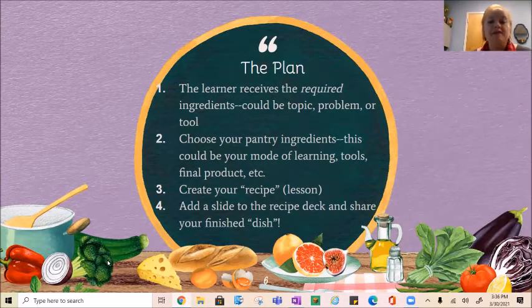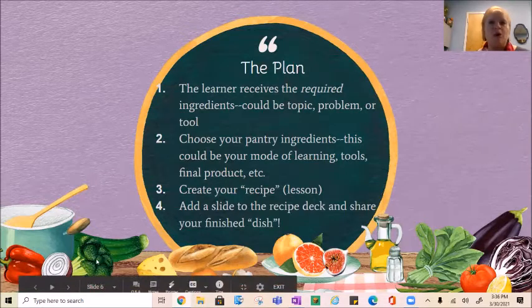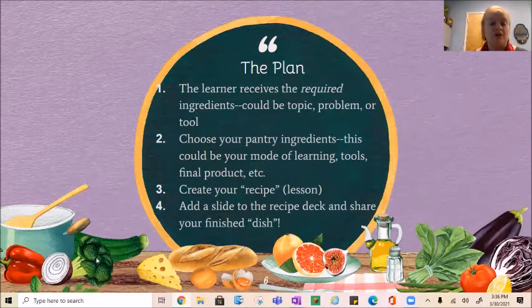And then the third thing is the lesson, which is going to be the students developing their recipe. And so their recipe is going to be that learning, the mode that they're learning, how they're solving it, how they are showing what they've learned. So they're going to come up with a recipe, and then they're going to add their recipe to whatever place that you have for them to share their recipe.